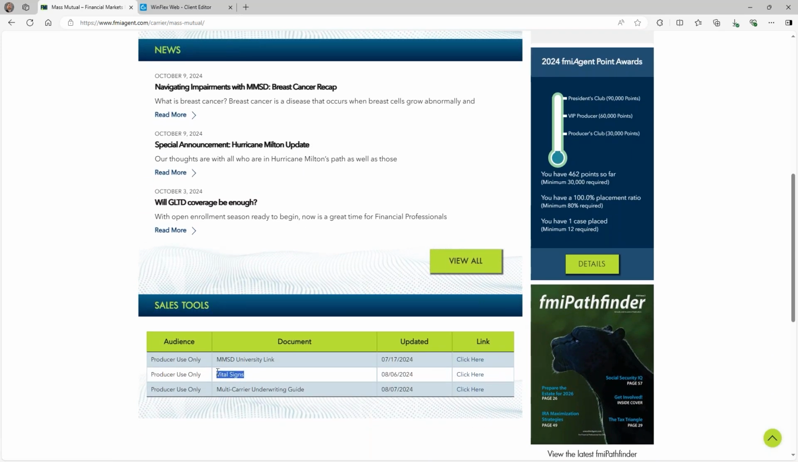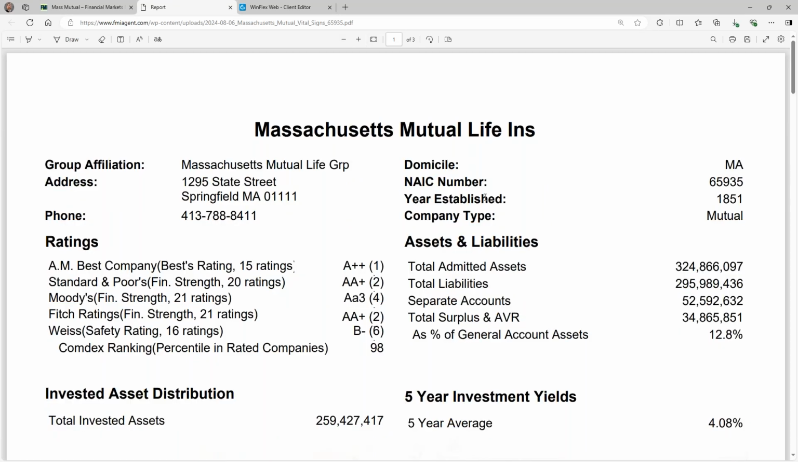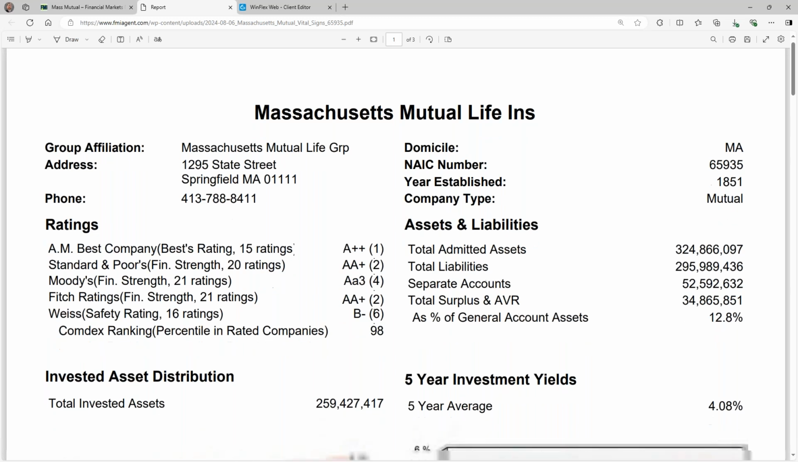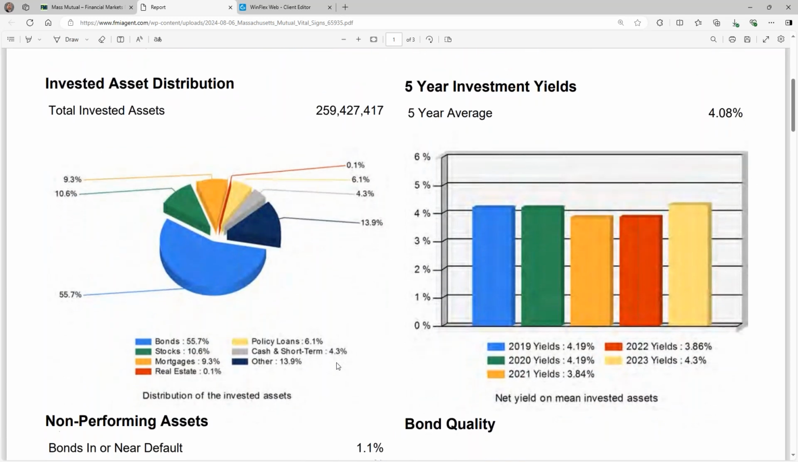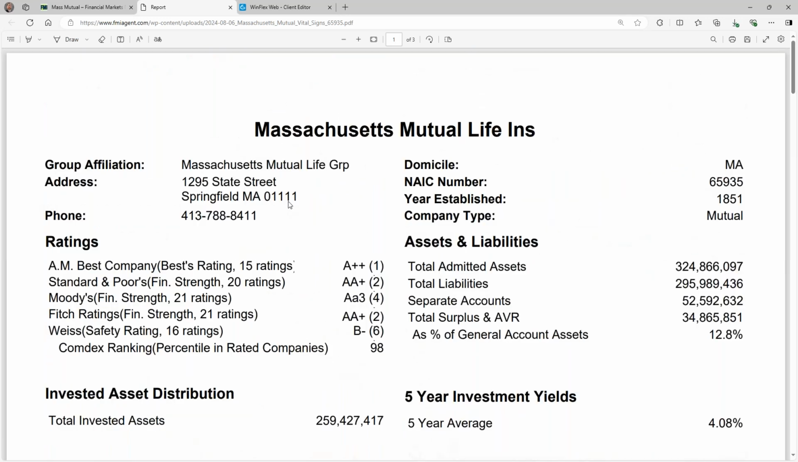But one of the things I like the best about this section under the carrier is the vital signs. So if we take a look at the vital signs, this is available on every carrier in our system that you can download and show your client, consumer approved, but it shows all their ratings. So as you know, MassMutual being one of the top rated companies in the industry, it shows here their AM Best rating at A++. Their assets, their liabilities, their surplus percent, their investment mix, their investment returns. So it provides a lot of good information to summarize the insurance carrier's financials.